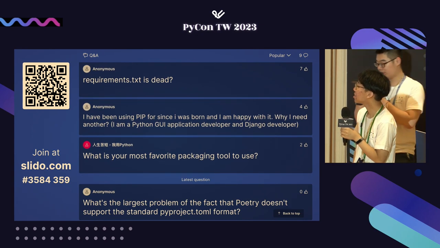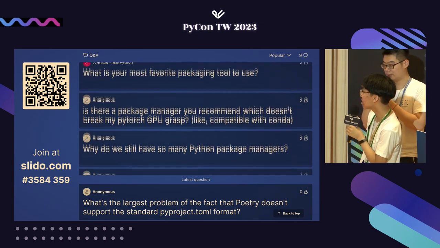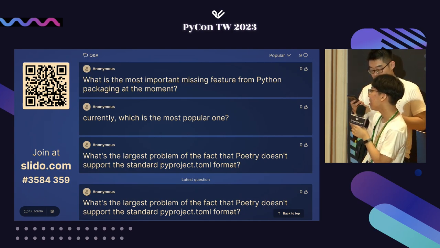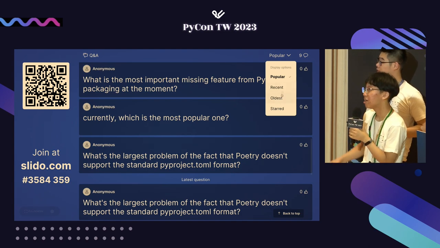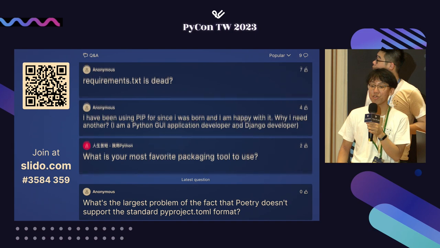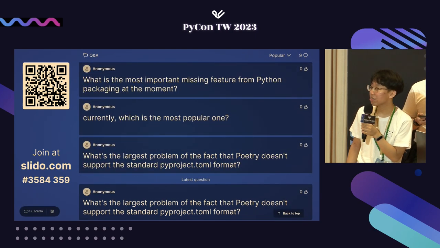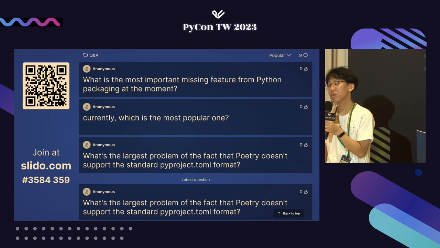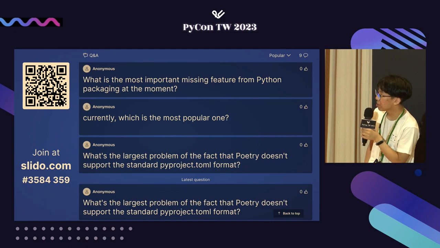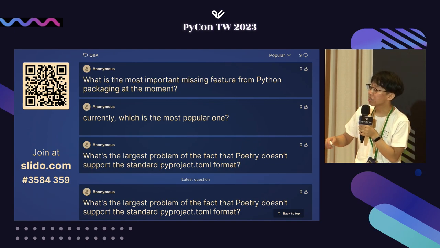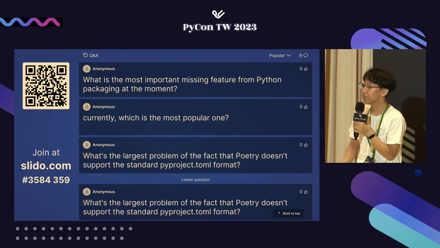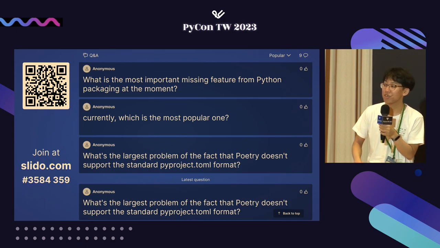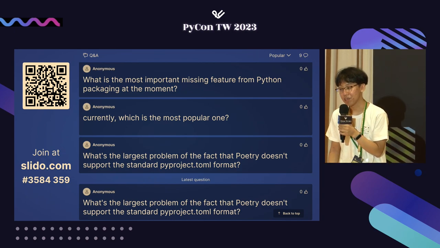What is the largest problem with the fact that PyTorch doesn't support the standard pyproject.toml format? I think pyproject.toml is the new standard, standardized. If you use the pyproject.toml format, you can switch easily to other tools. If you use PDM but you use pyproject.toml, you can switch to pip or something else.